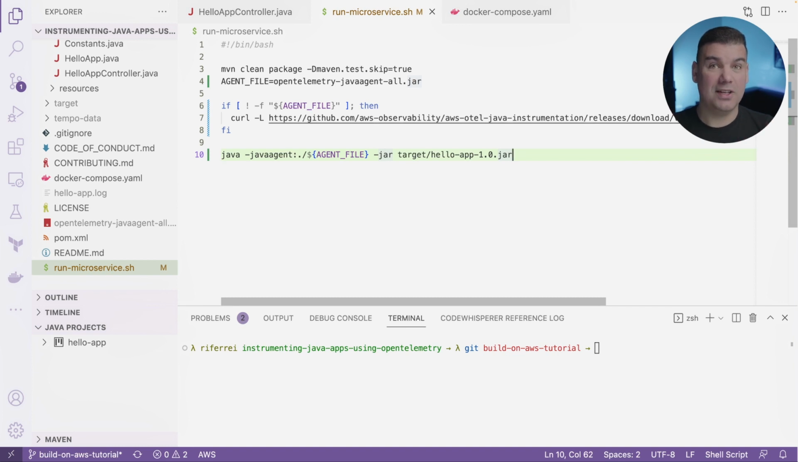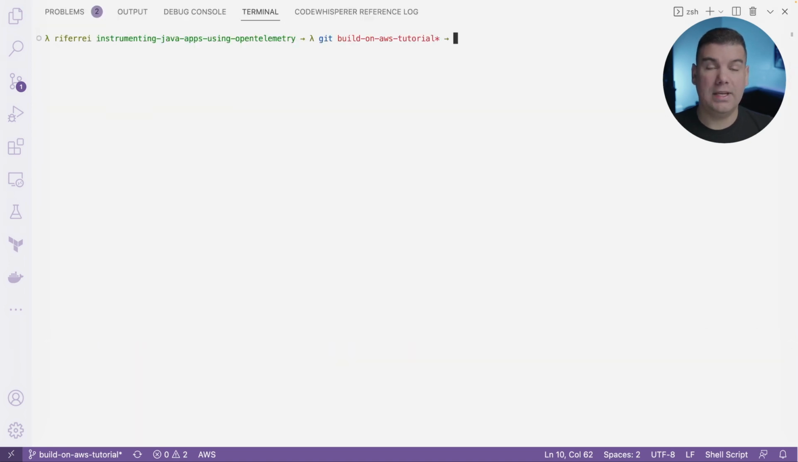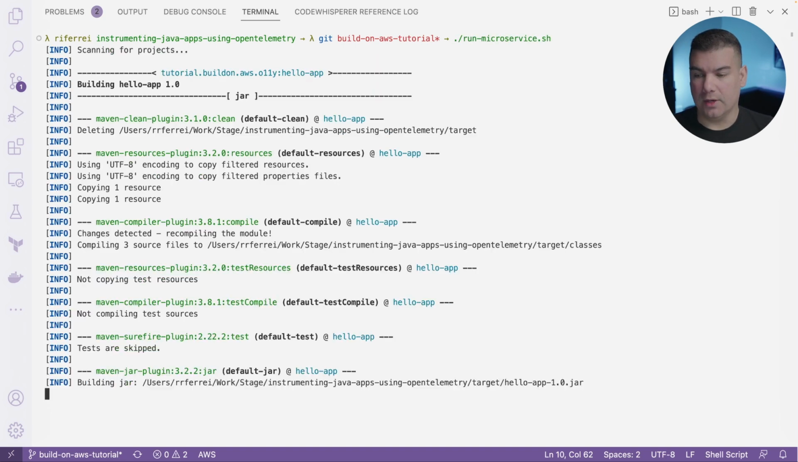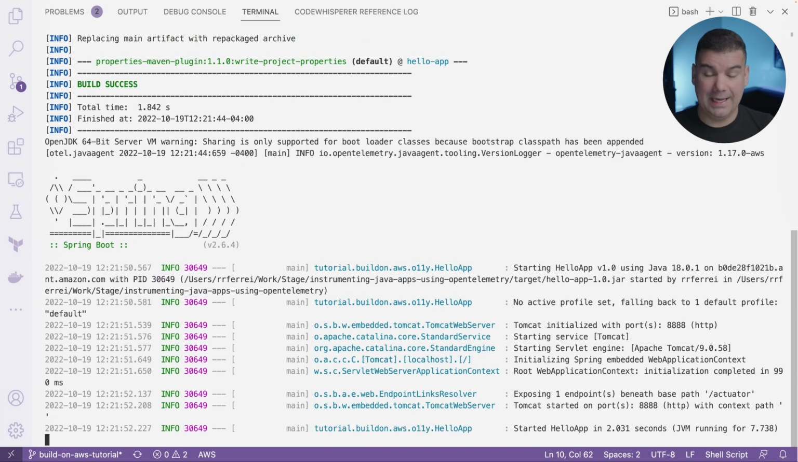So in order to test this, let's do a simple test of executing this script so you can see the differences. If we execute the run microservice.sh script, it's going to force the Maven build as it's supposed to. It's going to check if the agent is available locally. If not, it's going to download it. It probably isn't available yet. And then it executes the microservice in Java. So the behavior is the same.